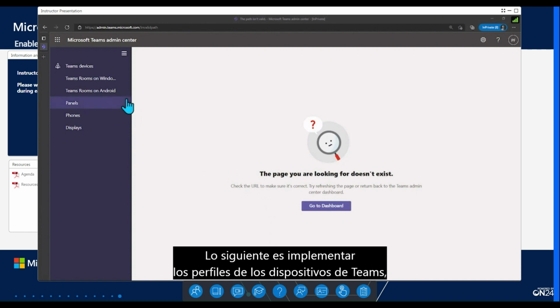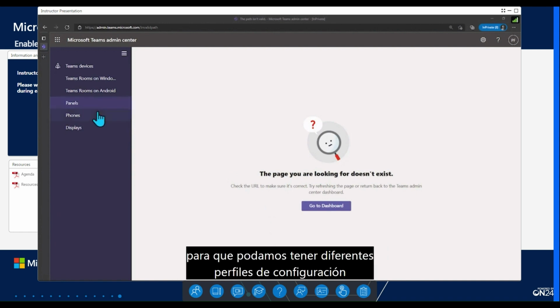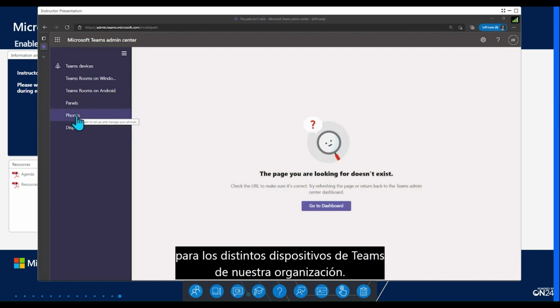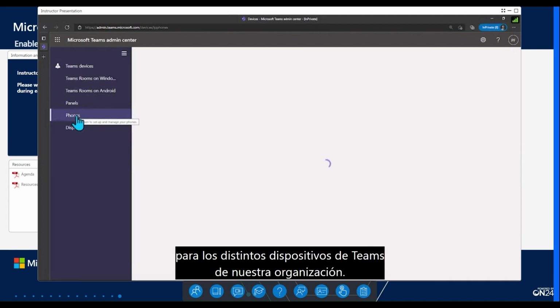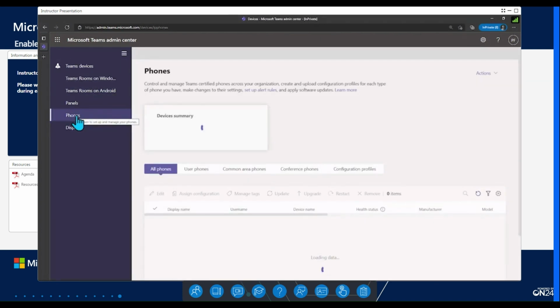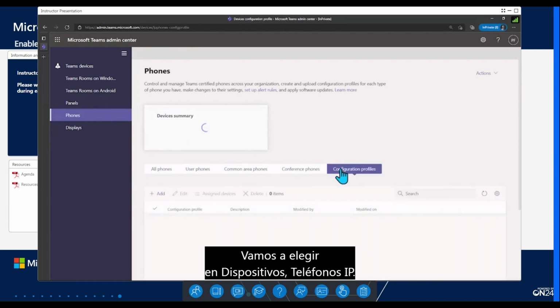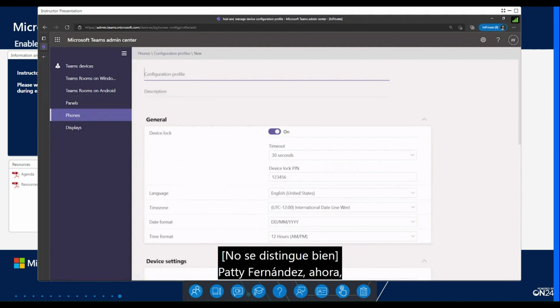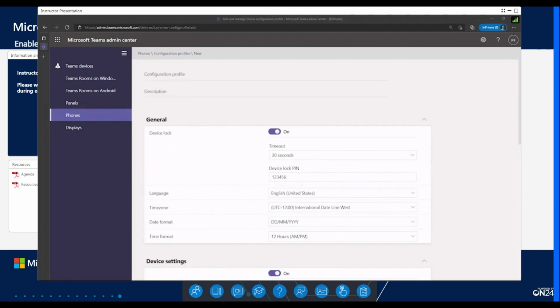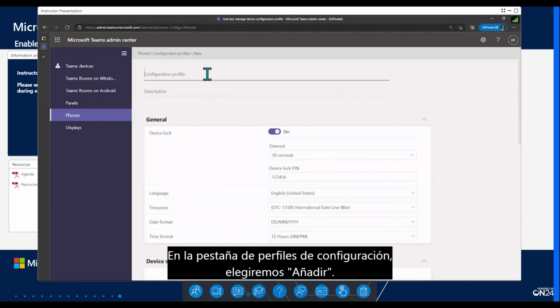Next up is deploying Teams device profiles. So we can have different configuration profiles for different Teams devices in our organization. So we're going to choose under devices, IP phones. Signed in as Patty Fernandez now, the Teams device administrator. And configuration profiles tab, we'll choose add.